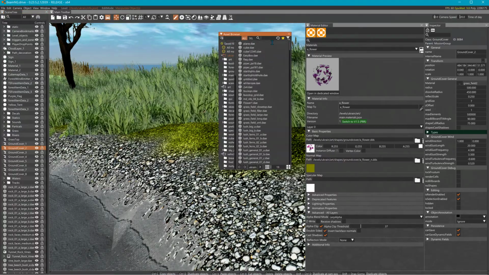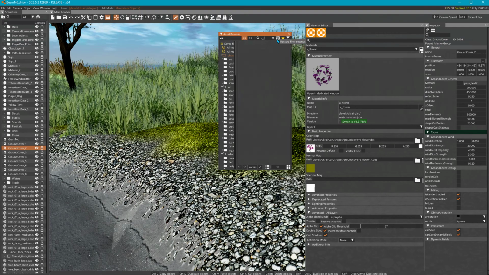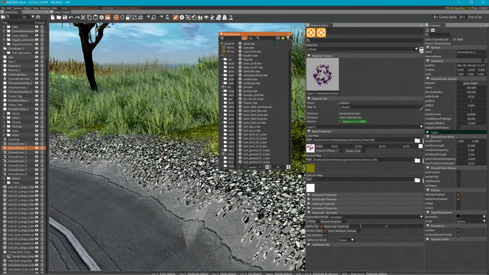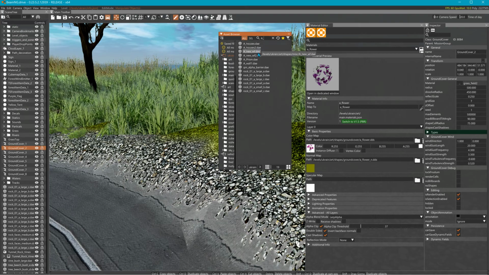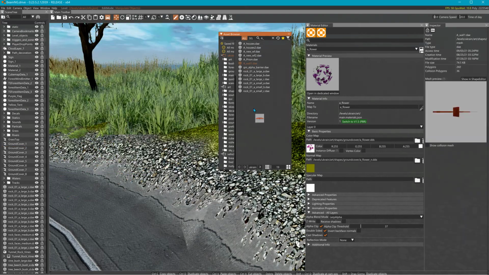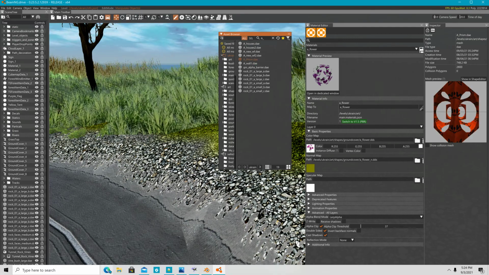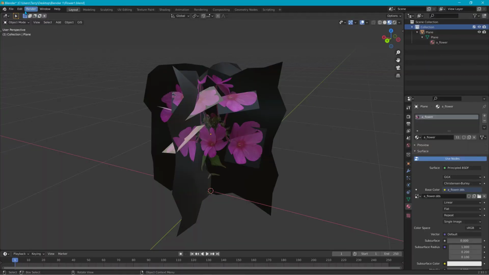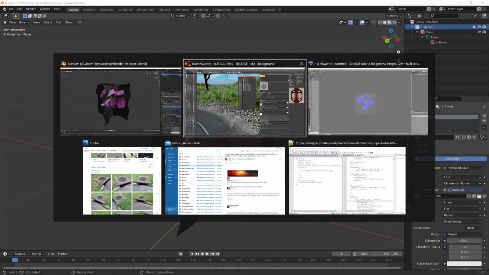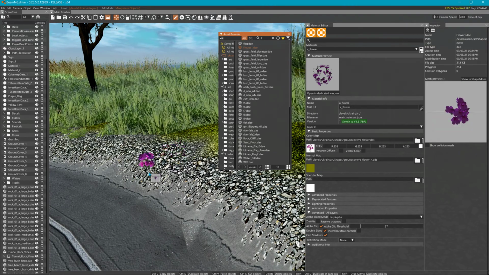Go to all models. I think, what did I call it? Lowercase, uppercase, A flower. Maybe A. There, I don't see it. What I exported as. Oh, flower one. There it is. There's our flower.